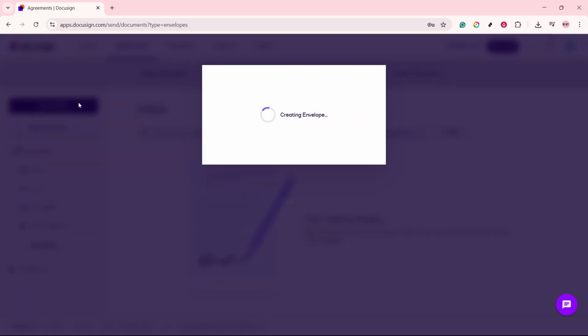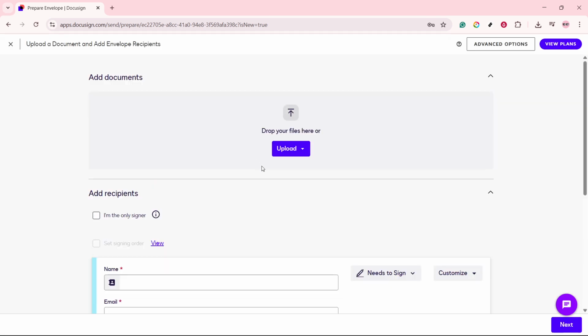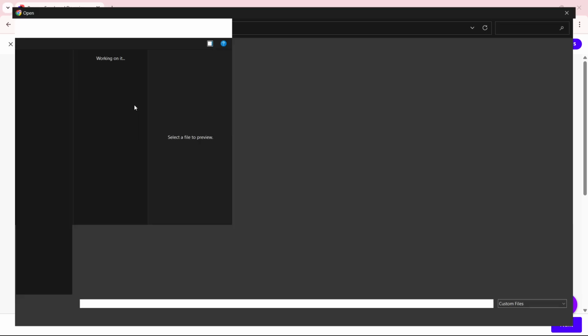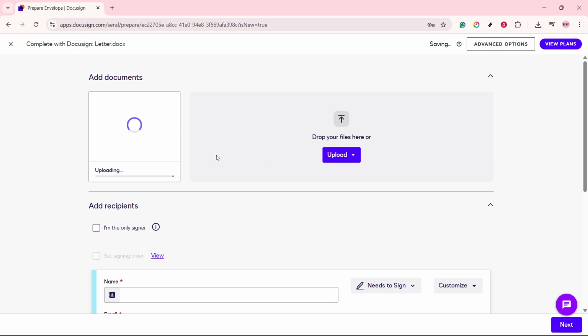Next up, it's time to upload the document you'd like to work with. Make sure you have the document saved on your computer and easily accessible. Head over to your computer files, select the document you're intending to sign, and upload it to your Google Drive. This document will be the one you'll use to execute the signature process with DocuSign.